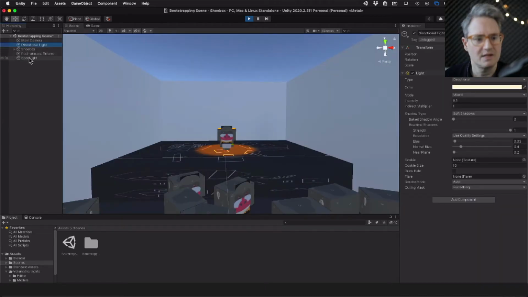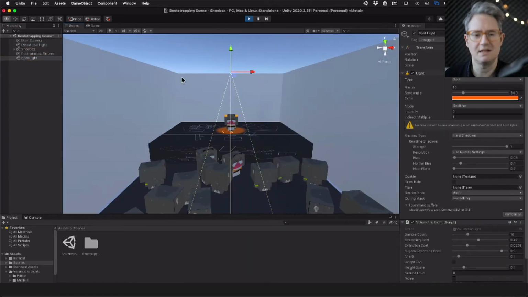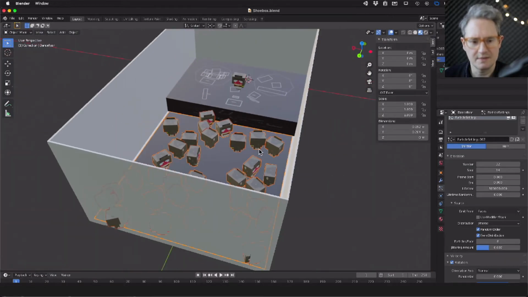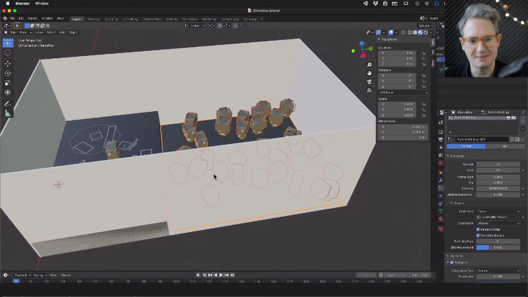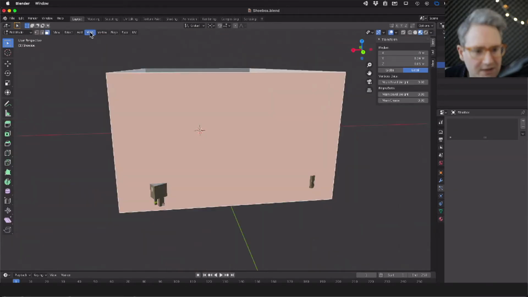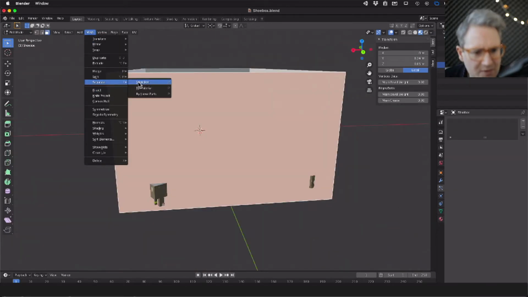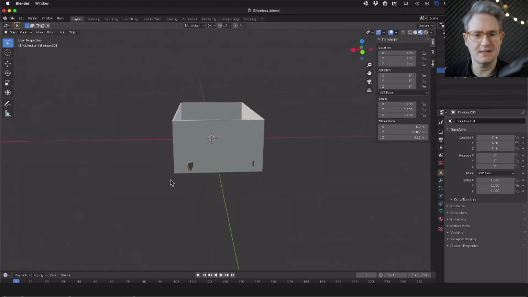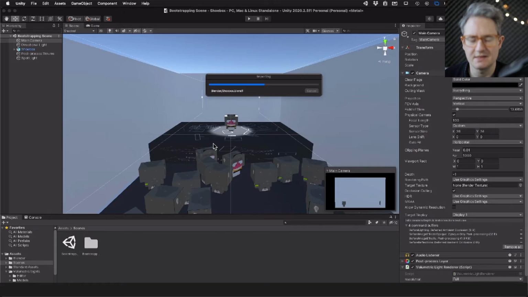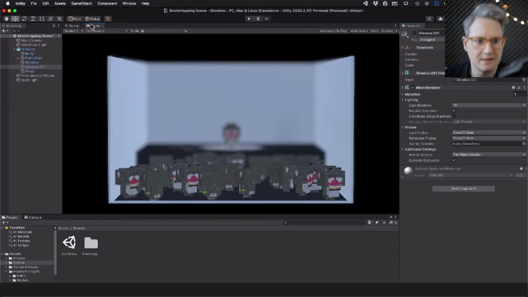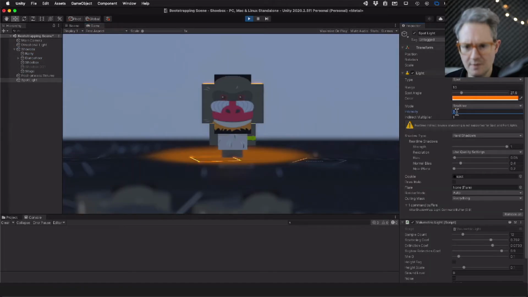Our spotlight is here. Our light riggings are going to be like here, basically. I just want to take out the back of this box. So if I select that, mesh, separate, selection. Okay, let's just do that for now, and then in Unity we can just turn it off. Right, and then in here we should... Yeah, there we go.